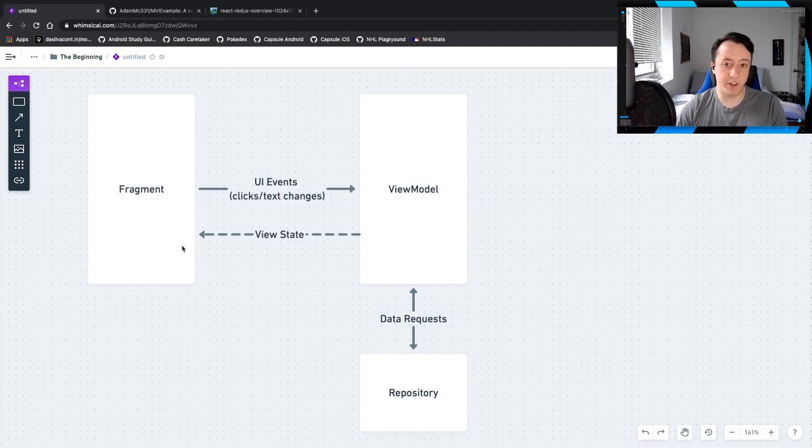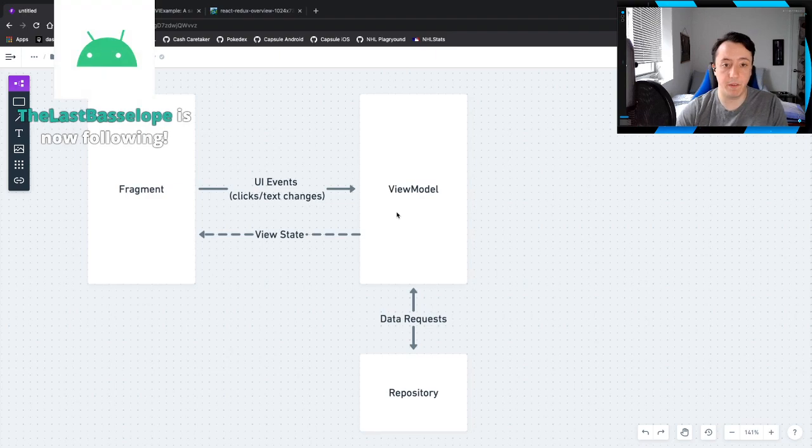And this is a dashed line because this isn't like a direct reference. Usually what will happen is the view model will expose something through like a state flow.